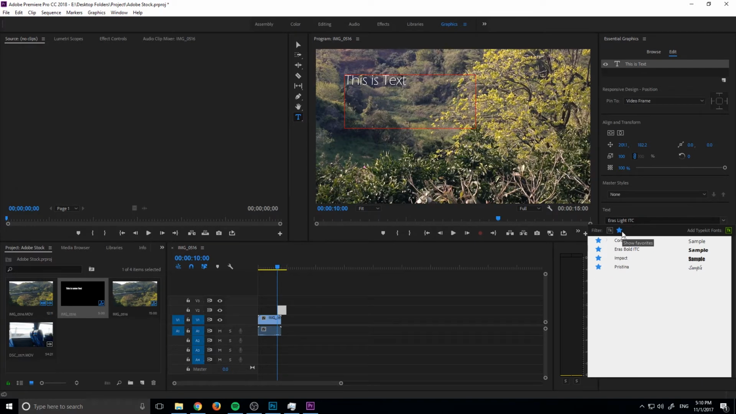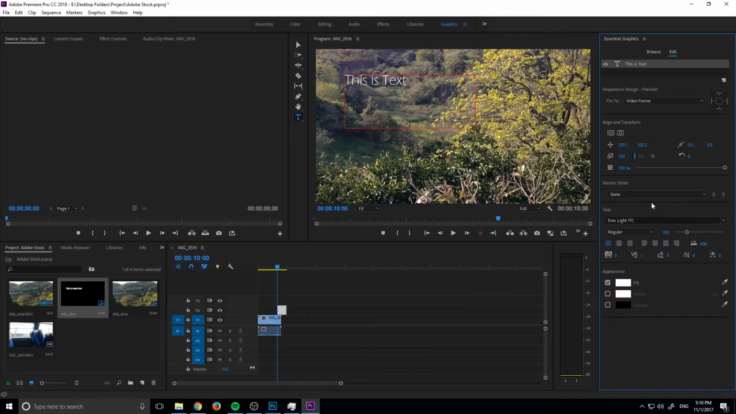So the favorites tab is really neat, and then they have Typekit right here as well. If you want to look for some fonts online, you can click that and it'll bring you to a place where you can import and add new fonts from Adobe's collection.